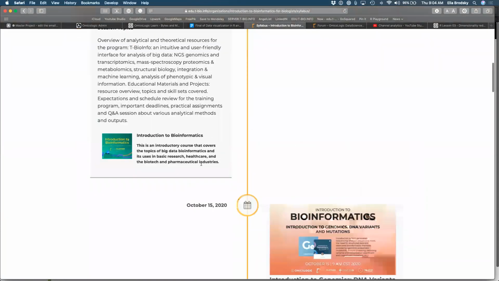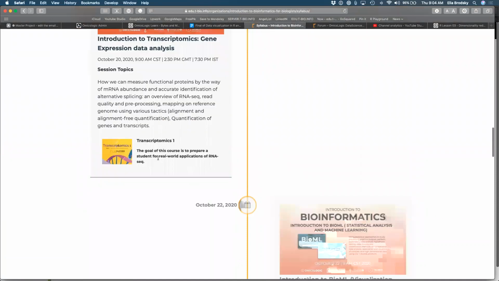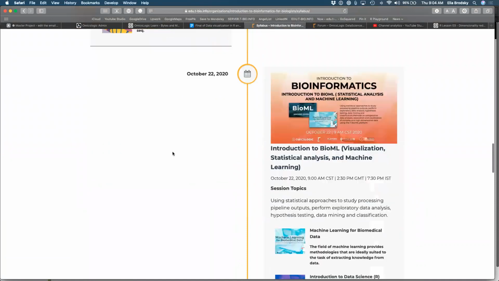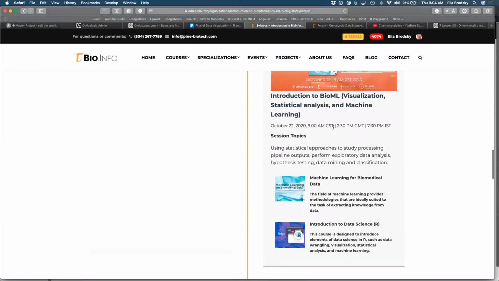So we had Introduction to Bioinformatics here, these two courses included here. We did Transcriptomics 1 review last time, and today we'll talk about how to analyze data using statistical analysis and machine learning. It will be a brief introduction for all of you to kind of familiarize yourself with, but a whole lot more is included in some of these resources attached here.